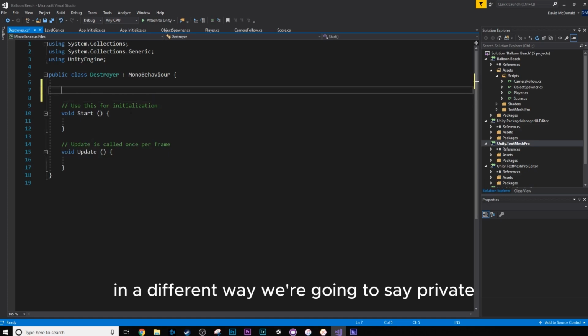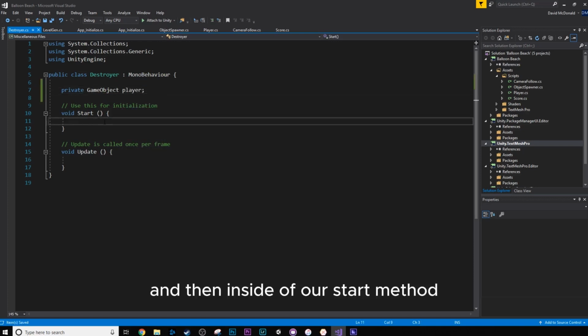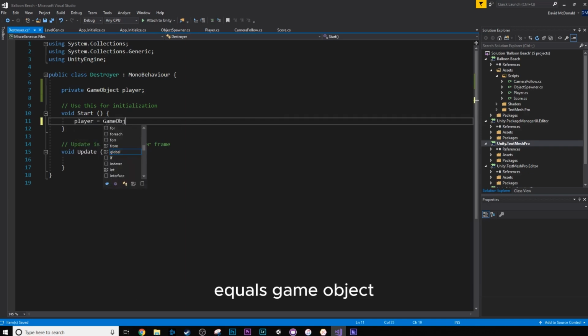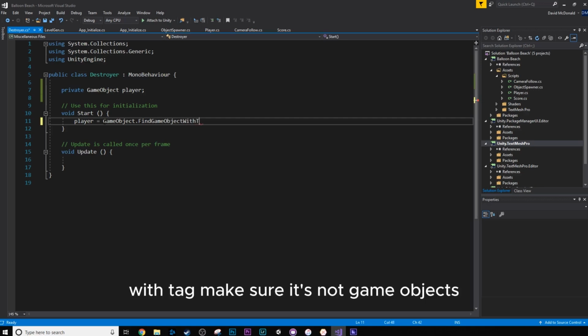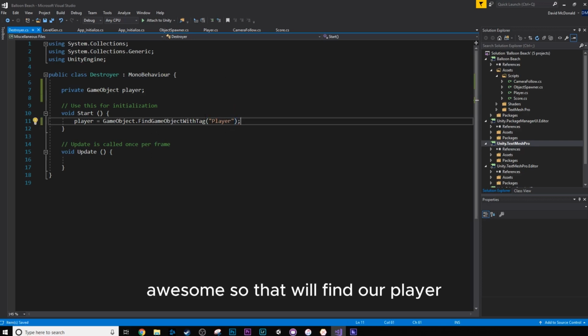So we're actually going to approach this in a different way. We're going to say private game object player, and then inside of our start method, we want to assign the player, and we can do that easily by saying player equals GameObject.FindGameObjectWithTag. Make sure it's not game objects, but game object. Open parentheses, open speech quotes, and capital P Player. Awesome. So that will find our player.